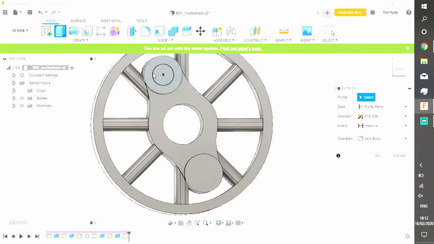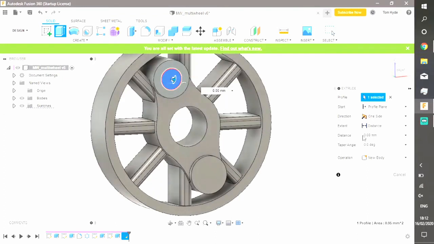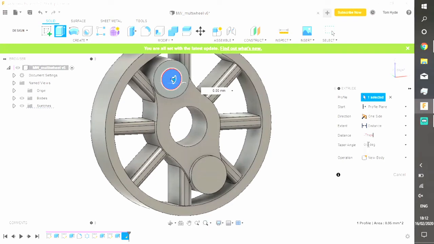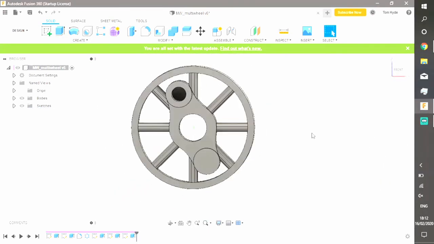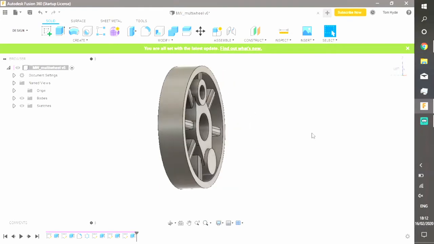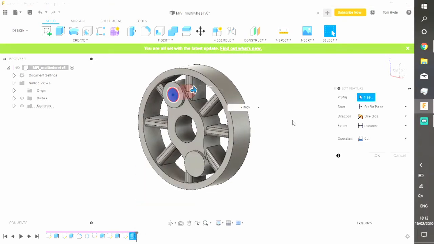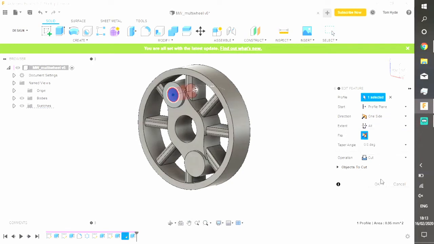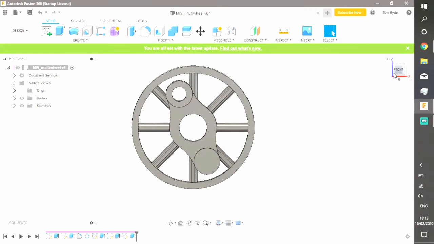Finish, extrude. I want that to be all the way through, so that's minus thick. Automatically choose the cuts. That's because we've... I'm just going to change that to all. Make that easier. There we go.